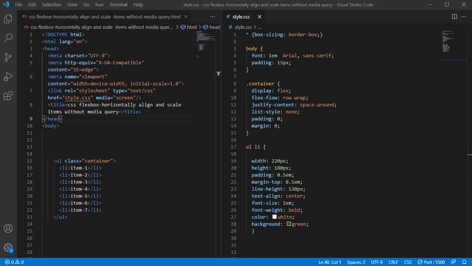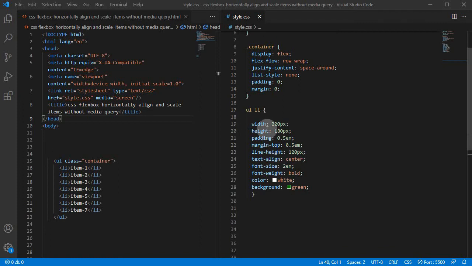Then justify-content space-around. This is the distribution of remaining space between the items, so it's space around. Then remove bullet points with list-style none. Remove padding and margin. And then the second declaration block is width, height, some padding and margin, then line-height.